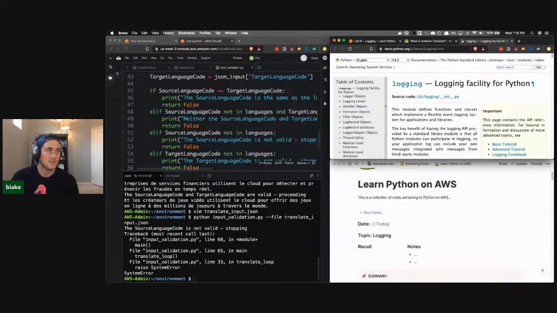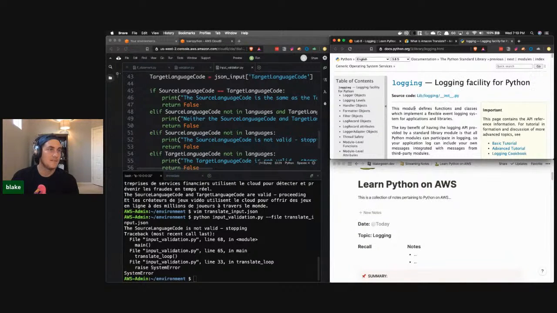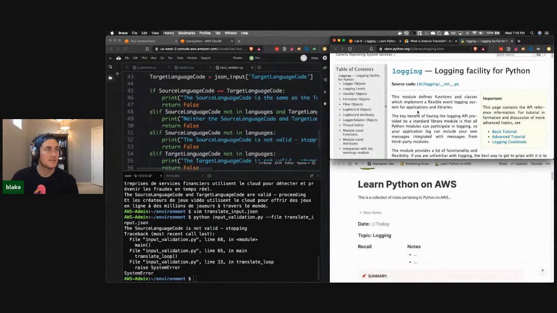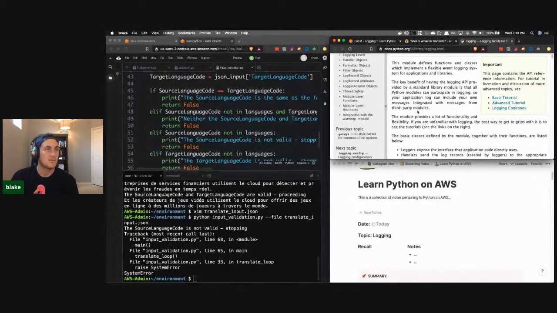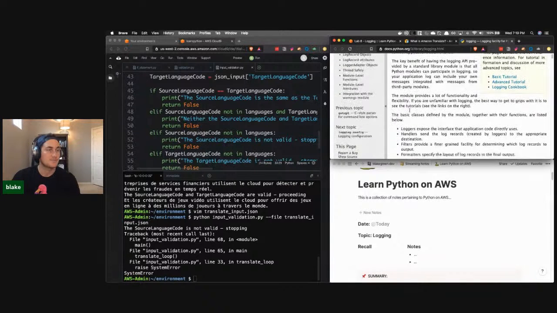So logging, this module defines functions and classes which implement a flexible event logging system for applications and libraries.